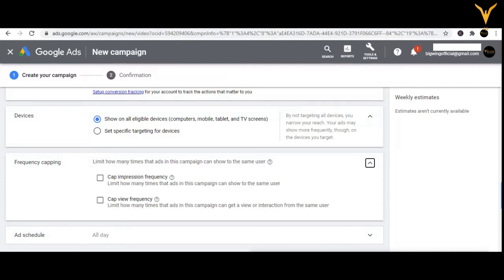Cap impression frequency means limit how many times that ad in this campaign can show to the same user. It means that ad would be shown to that user for a specific number of times only. For example, twice a day, thrice a day, or if you go weekly, 14 times a week, or 17 times or 20 times a week. Monthly, if you go 30 or 60 times a month, and so on. This ad would be shown to a specific person only these many times a day, a week, or a month, whichever you want to choose.